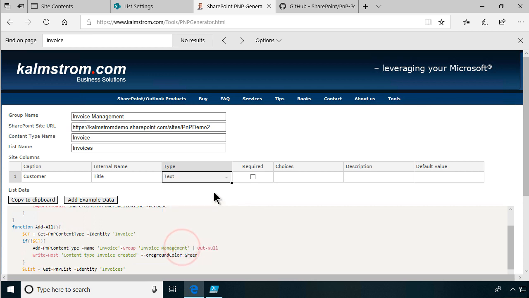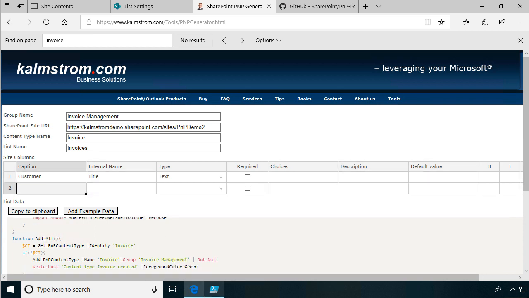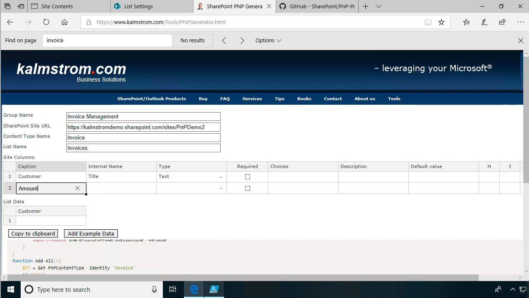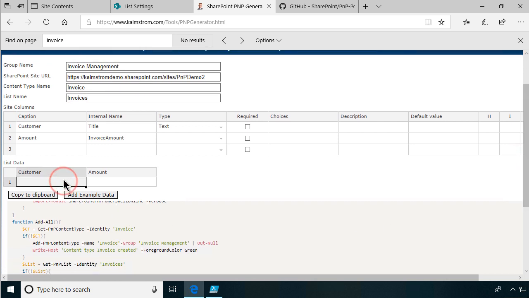All right, and then to get to a new row you press enter. So now if I do the amount like that, you see it's going to suggest a naming standard there based on the content type name and the caption, without spaces, of course. So it does what it can to help you with this. Press enter to get a new row, and as you see now, the list data section is being modified. So I would suggest you work with this last when you're done with the list, but then you can add list data also in this.